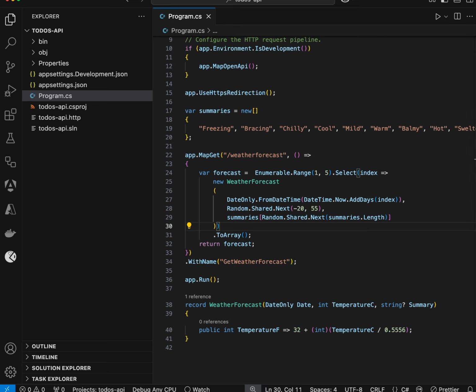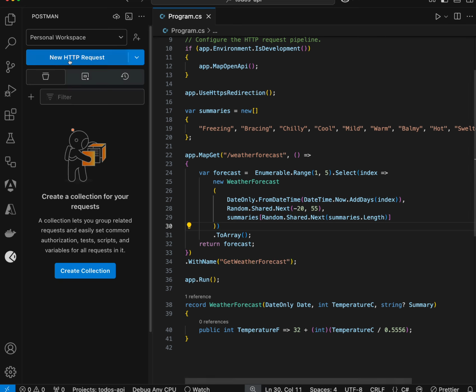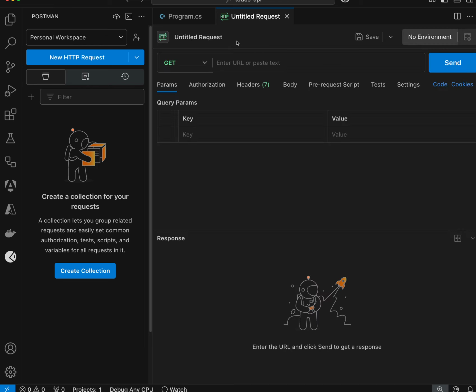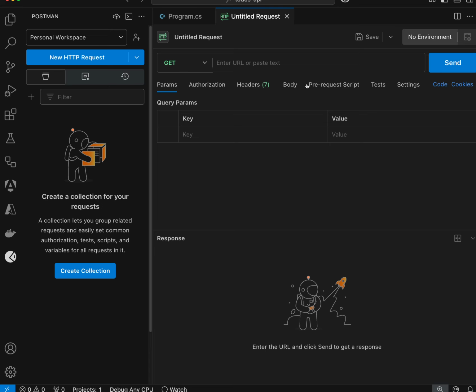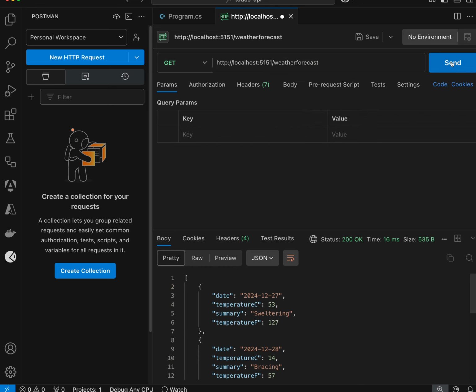We can test that in Postman as well. Let me get the Postman copy here. If you do not know, you can directly call the Postman APIs from VS Code. You need to install the extension, and from that, you can directly hit the API from here.